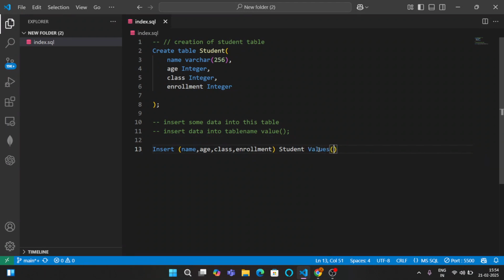And what values do we want to insert in this table? Values we want to insert in this table is the name of the student. The name of the student is Dev. To store the data, we can use the parentheses. So we will store three students' data in our student table. The first student will be whose name is Dev.